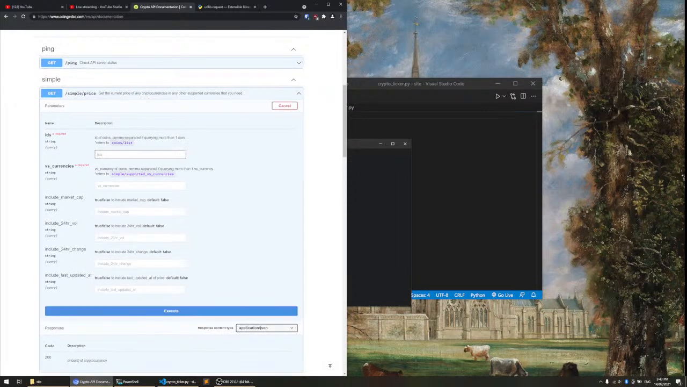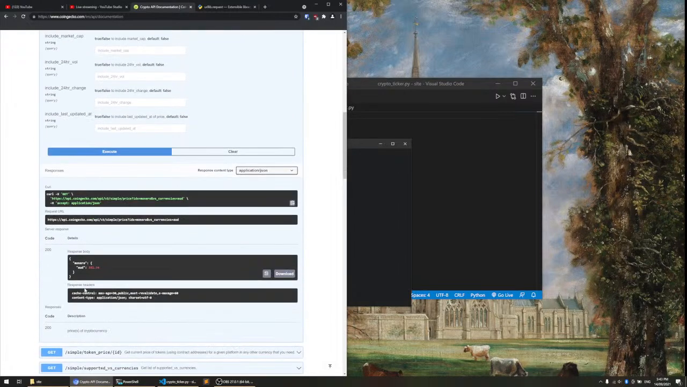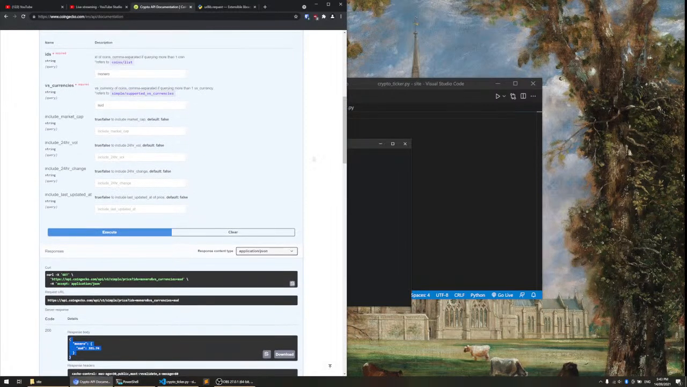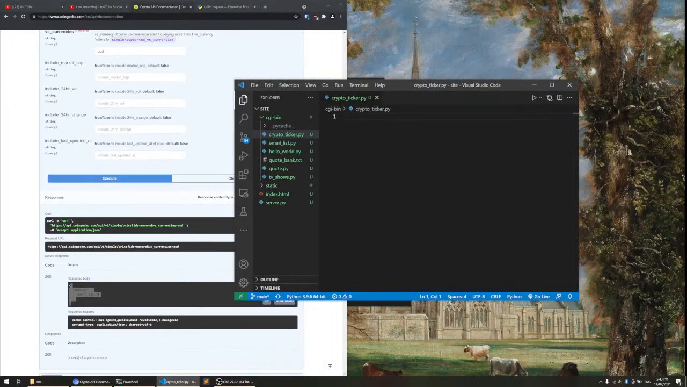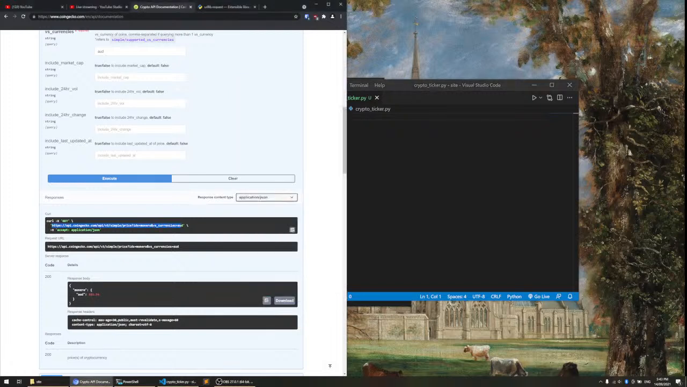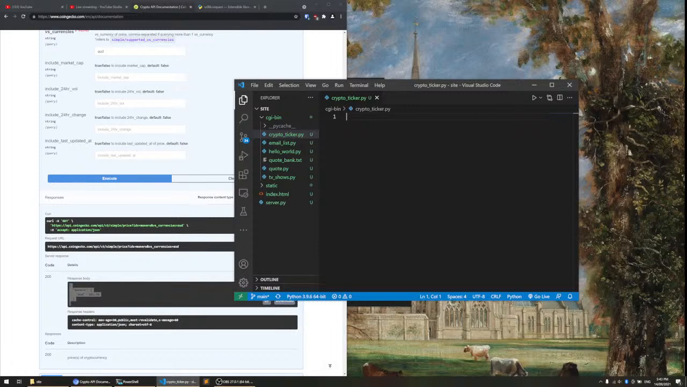I can go try it out, and I'm going to go Monero to AUD, execute, and it gives me back a JSON response. JSON stands for JavaScript Object Notation, and you can Google it if you want. Alright, so I need to make a HTTP request to this URL with the header accept application JSON in order to get back the current price.